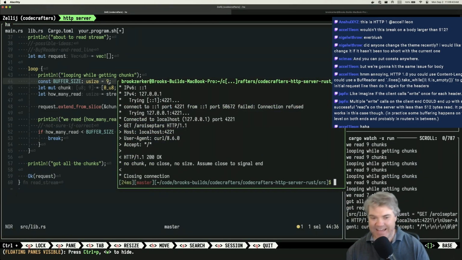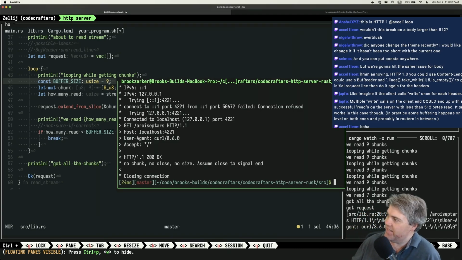Okay, that's fun. That was a fun one. So now Acceleram, it shouldn't break on anything larger than 512, but I think it was going to break on it. Let's see.